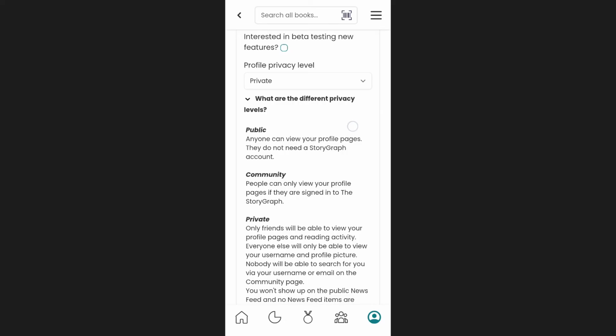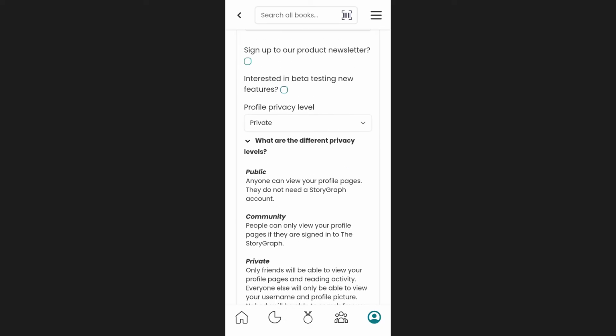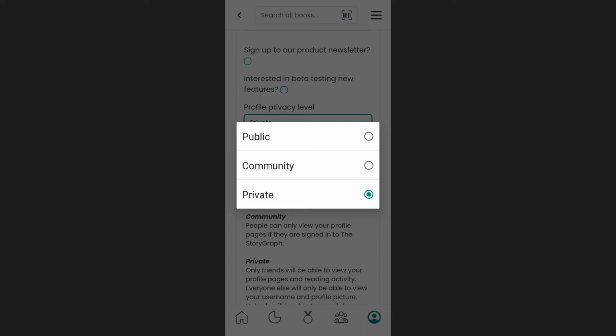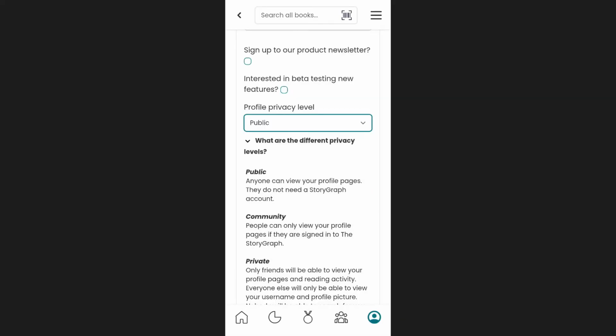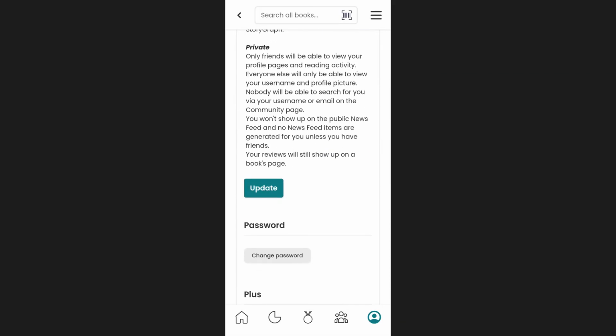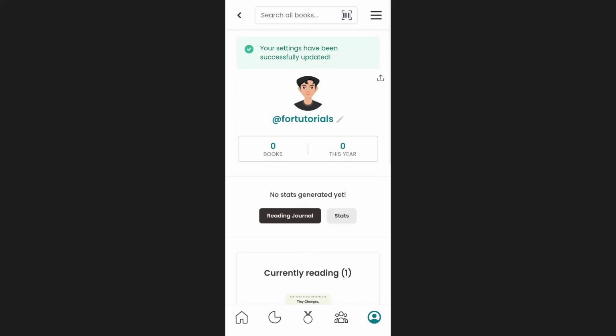Choose the privacy level that best suits your needs by tapping the drop-down menu. If you want anyone to be able to view your profile via the shared link, make sure to select Public. Once you've chosen your preferred privacy setting, scroll down and tap on the Update button to save your changes. Now, when you share your profile link, anyone with the link will be able to view your profile based on your selected privacy level.